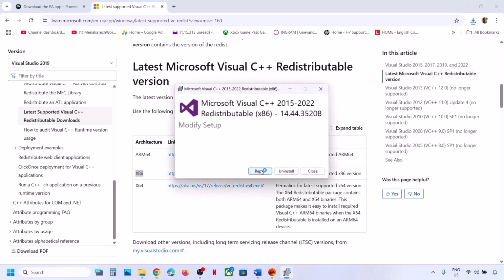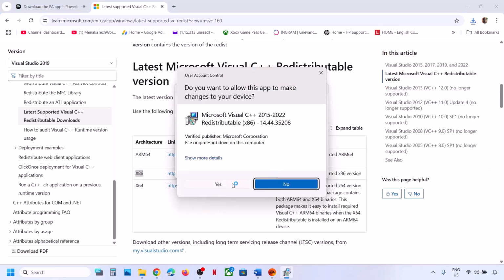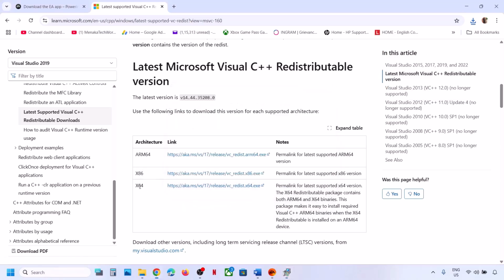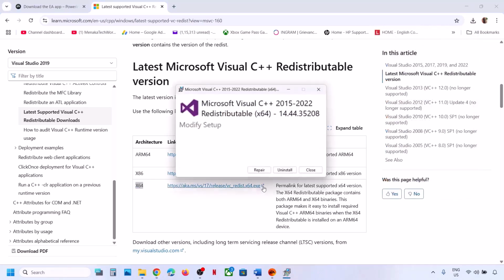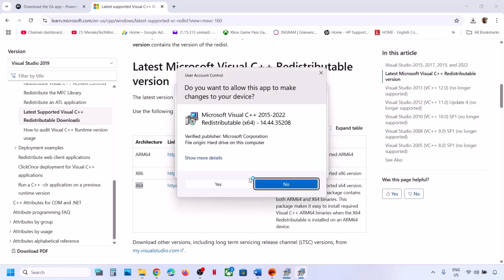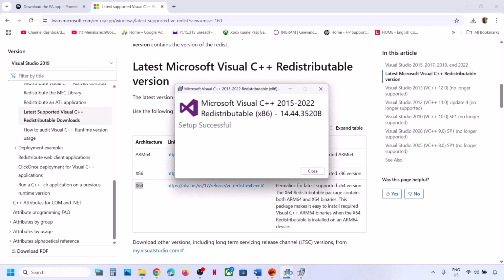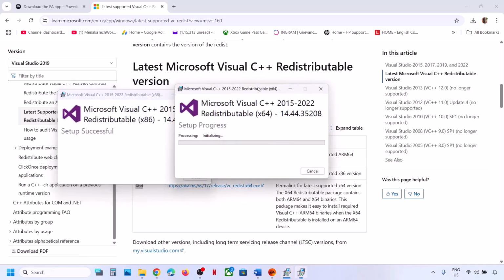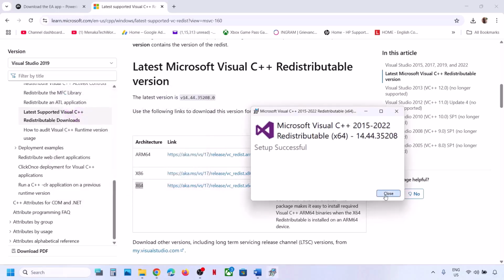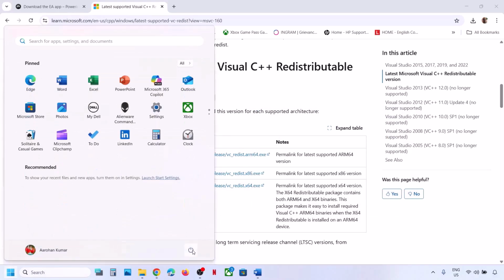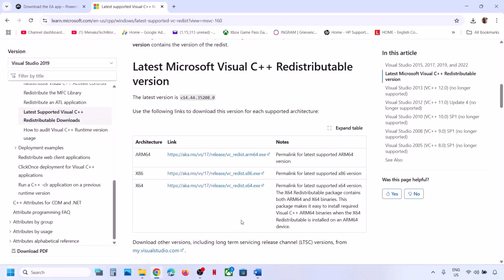Now if you see the repair option, click on repair. If you see the install button, hit install. Now download this x64. Again run this exe file. Again, if you see the repair option, click on repair. If you see the install button, hit install and let the installation complete. Make sure both the files are installed. Now once both the files are installed, restart your computer. Restart is a must after this, and after the system restart you can check.